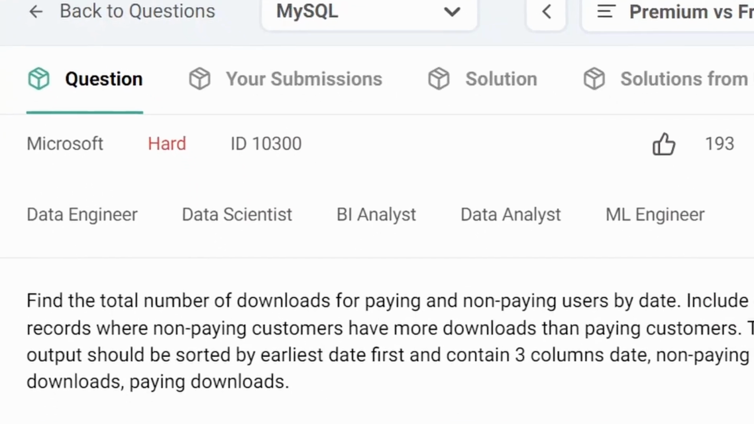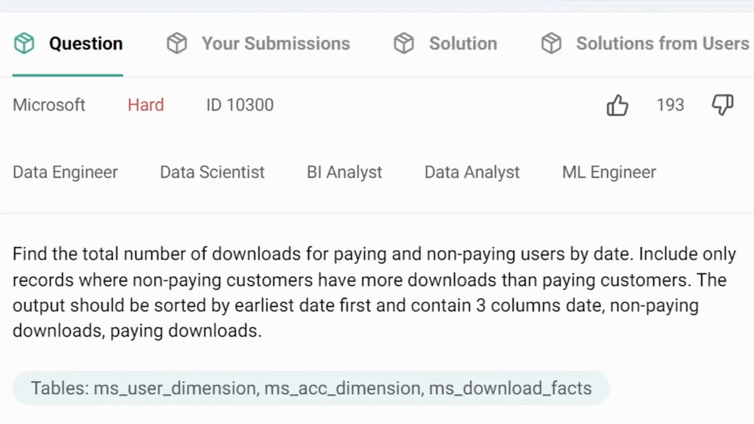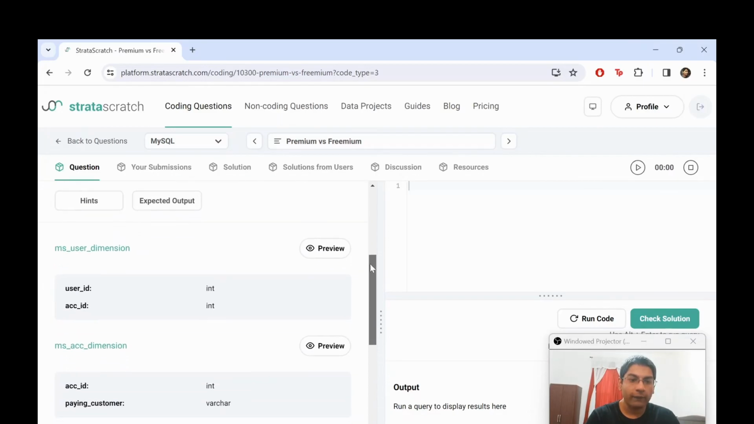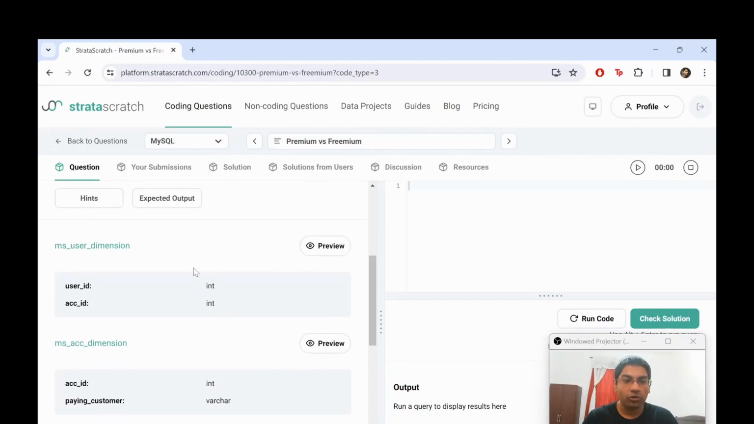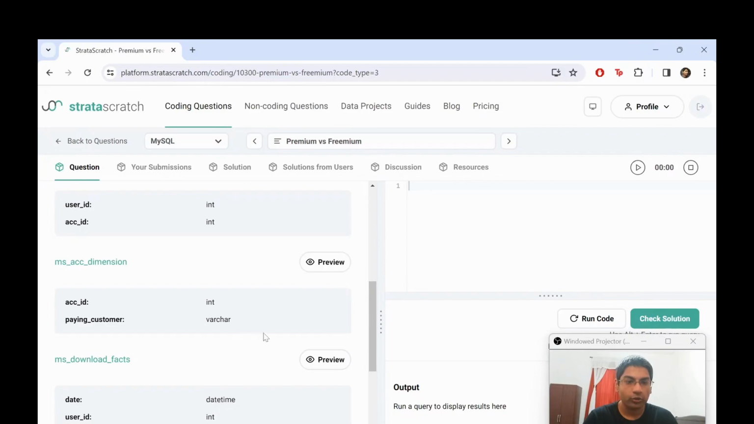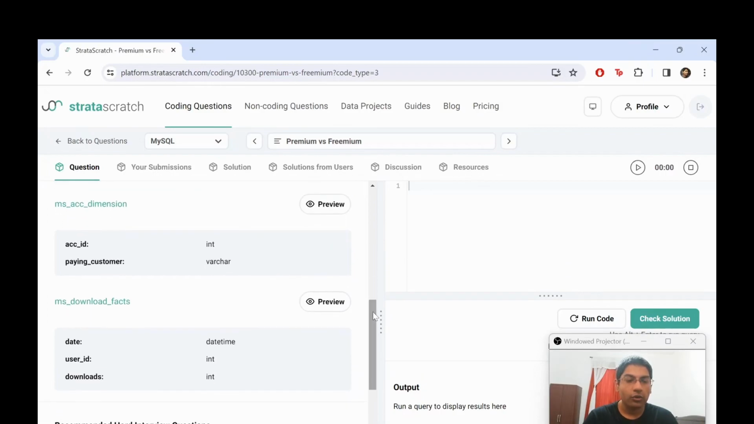So we want to find the total number of downloads for paying and non-paying users by date, and we can only include records where the non-paying customers have more downloads than paying customers. What we want to output are three columns for date, non-paying downloads, and paying downloads, where we sort the earliest date first. And if we check the tables, we have three tables here: MS user dimension with the columns for user ID and account ID, MS account dimension for account ID and paying customer, and MS download facts with the three columns date, user ID, and downloads.